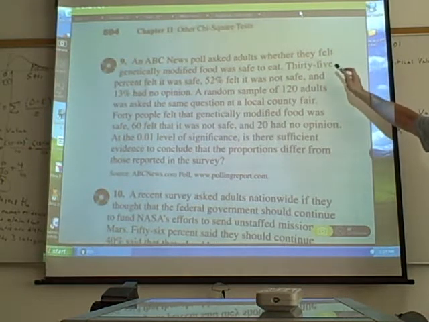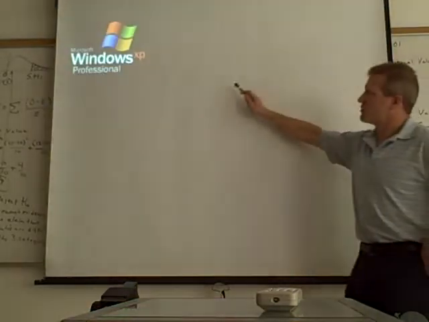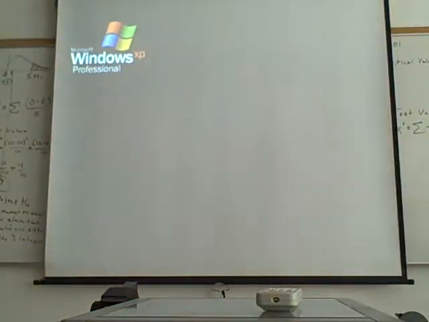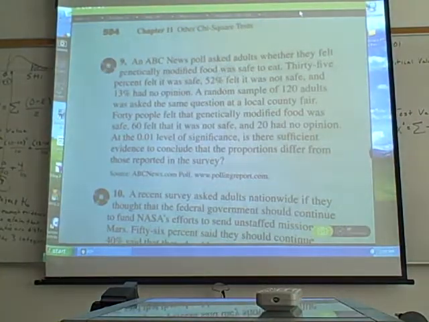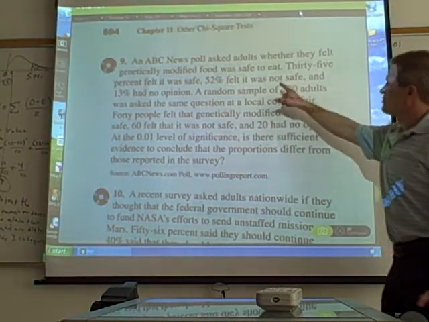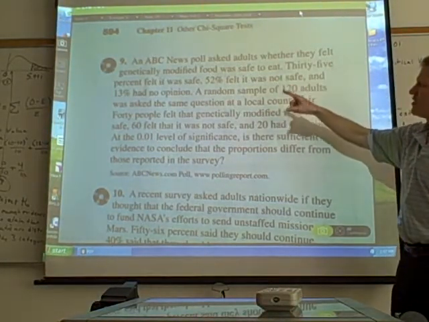But 35% felt that genetically modified food was safe. 52% felt it was not safe. 13% had no opinion.